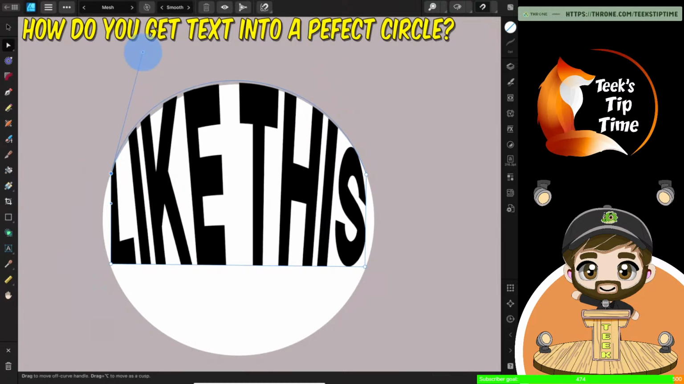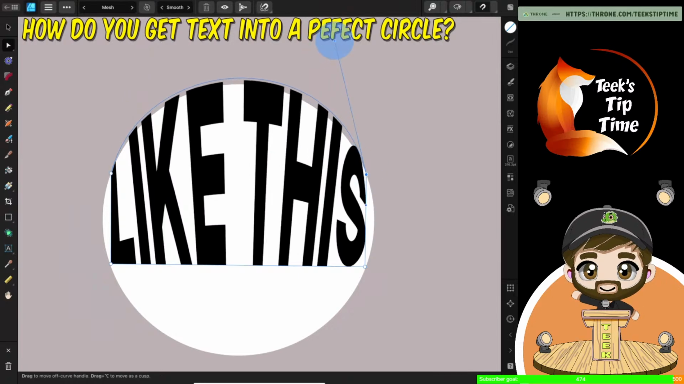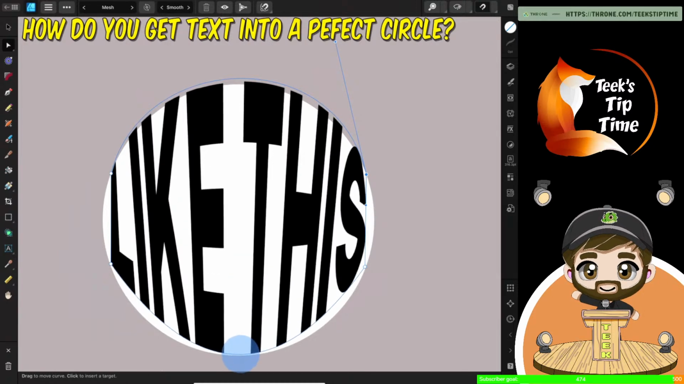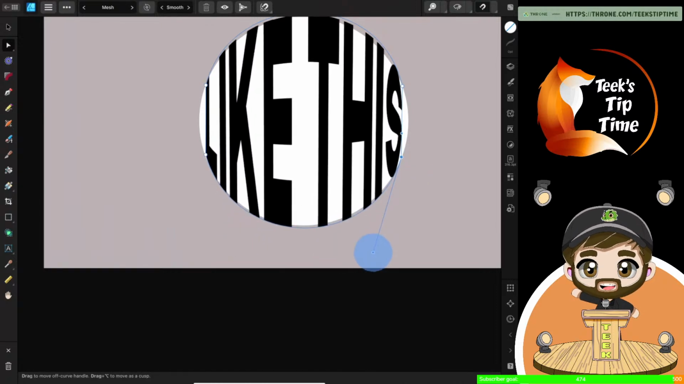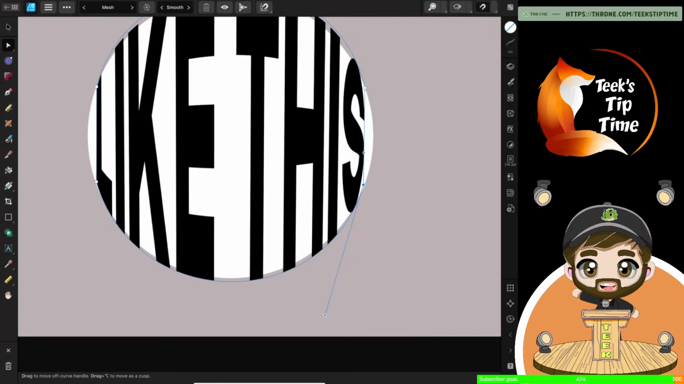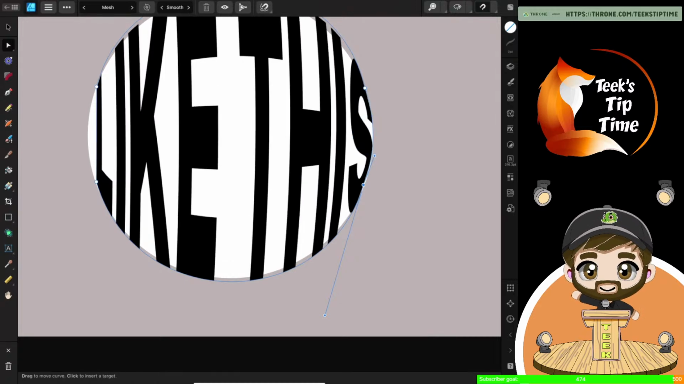Just like that. We'll have it just slightly out because we'll use the circle to cut it off in a sec. Then we're going to do the same on the bottom. Just like that. Have it just outside again. Just like that. And then the sides, just like that. And just like that.